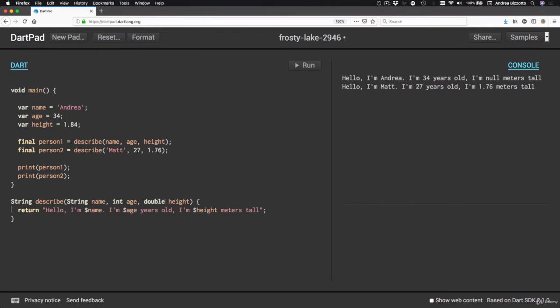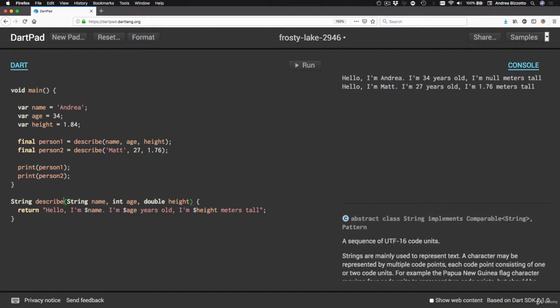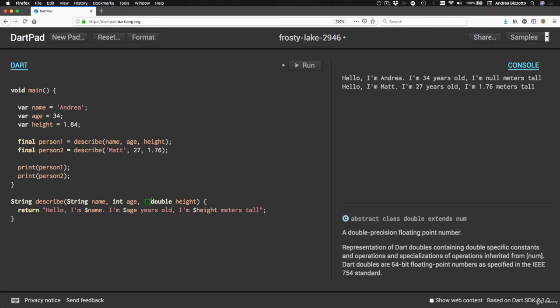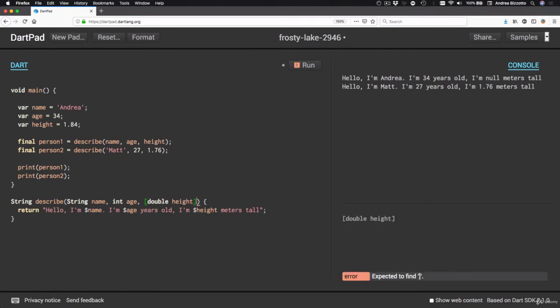Okay, so the way we can define an optional parameter in Dart is by declaring it within square brackets. So in this example, I could choose to make the height parameter optional by declaring it within square brackets, just like this. And what this means is that when I call the describe method, I can omit the third argument if I want to. And I can run the code just like this.